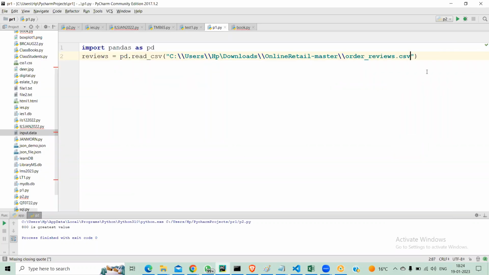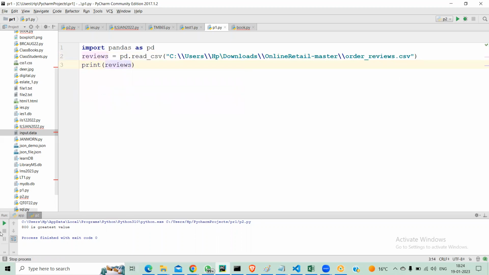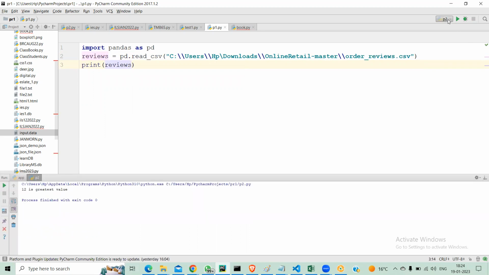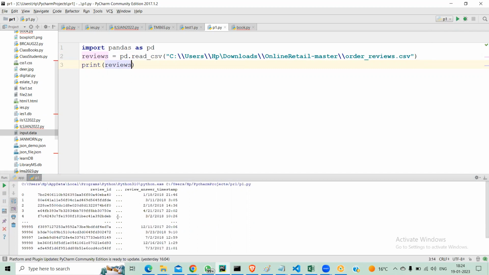Now, if you say reviews, you should be able to see. Oops, pointed to a different file. P1, right? Okay, so this is the data set.